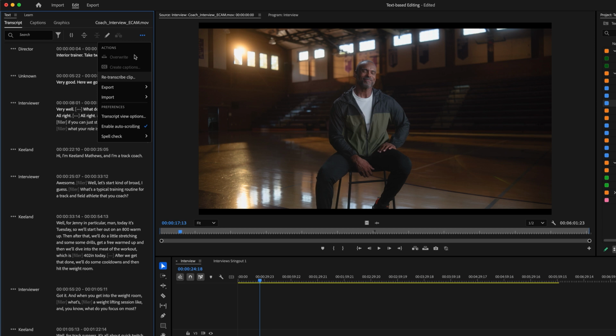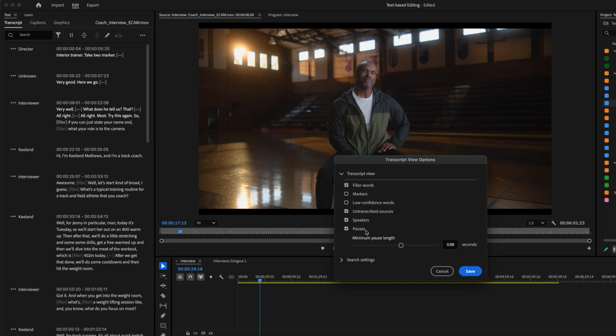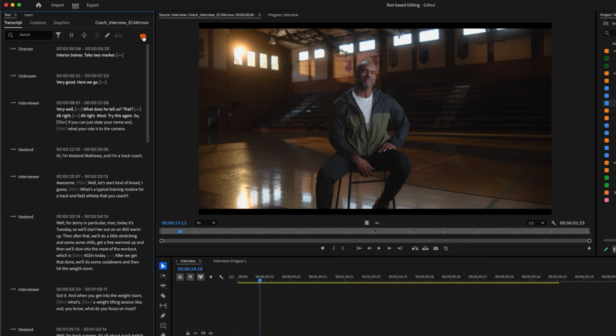That's also where we can create captions once it's in the sequence. We don't have those options here. Those are grayed out. And we can go again to the transcript view options. There are 3 different places to get to those.